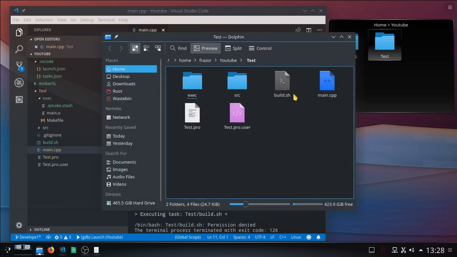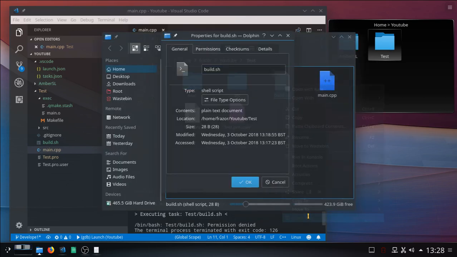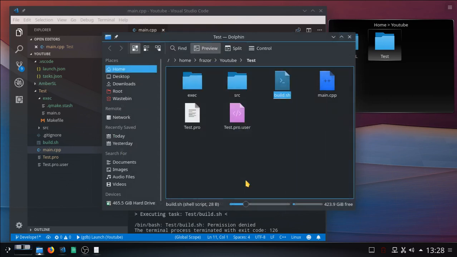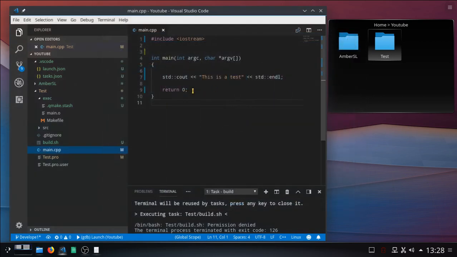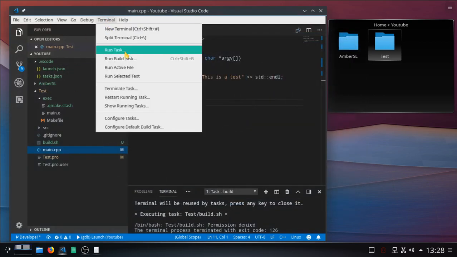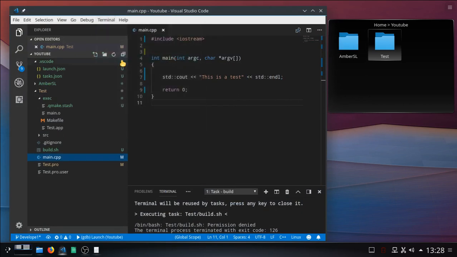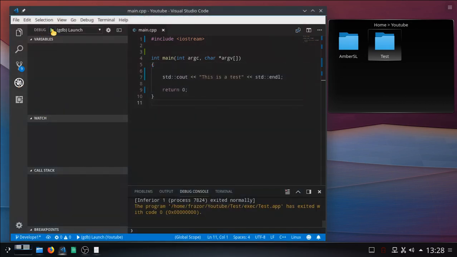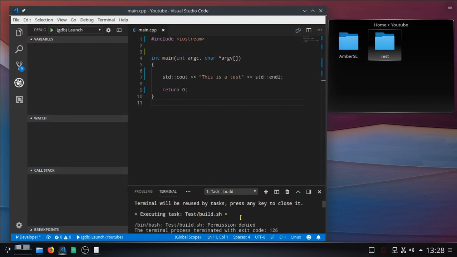Linux safety. Build.sh. Permissions, is executable. Okay. Thank you for your safety. Terminal, and build task. Oh, look what appeared. Test.app. Run it. There you go. Quick, wasn't it? But it worked. Executing test.build. You might have seen it flash on the screen there, but it did work. Terminated with exit code 126.